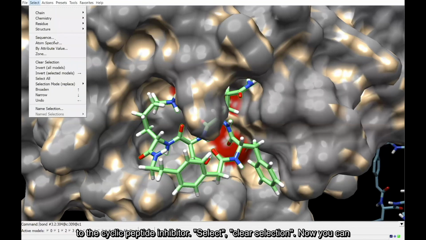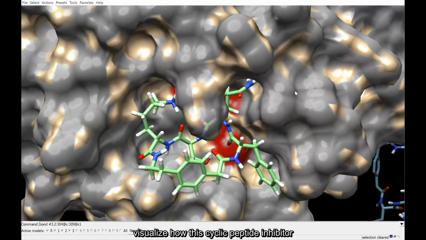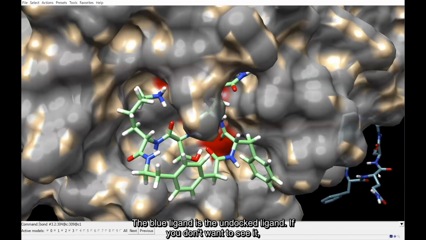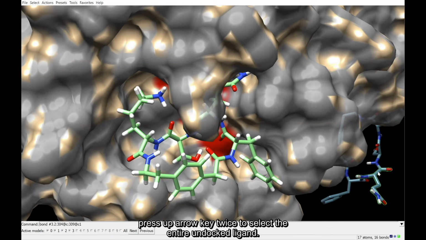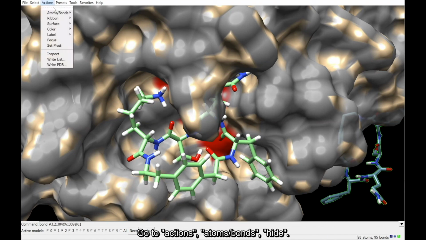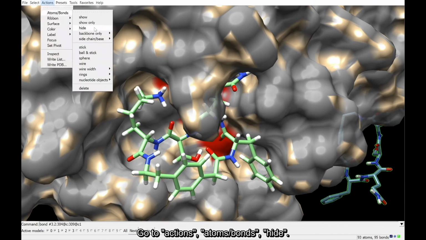Select Clear Selection. Now you can visualize how this cyclic peptide inhibitor interacts with the active site of the SARS-CoV-2 Mpro protease. The blue ligand is the undocked ligand. If you don't want to see it, you can hide it. Use Control and left mouse button to select it, press the up arrow key twice to select the entire undocked ligand, then go to Actions, Atom Bonds, Hide.